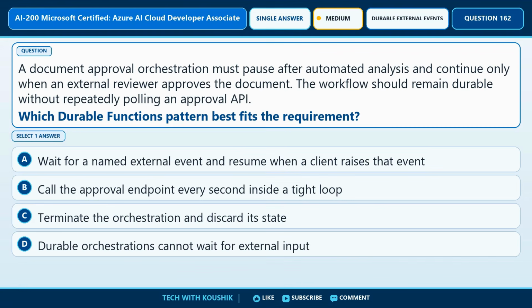Let's break down question number 162. Read the scenario with the target outcome in mind. A document approval orchestration must pause after automated analysis and continue only when an external reviewer approves the document. The workflow should remain durable without repeatedly polling an approval API. Which Durable Functions pattern best fits the requirement?